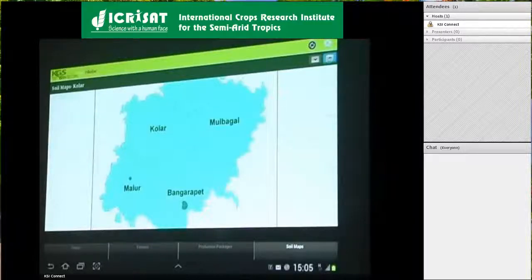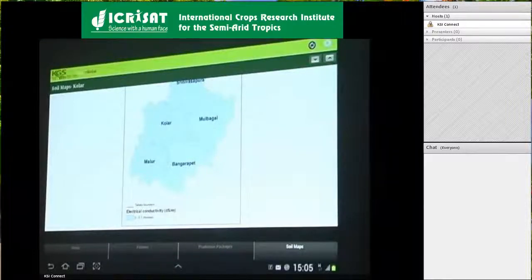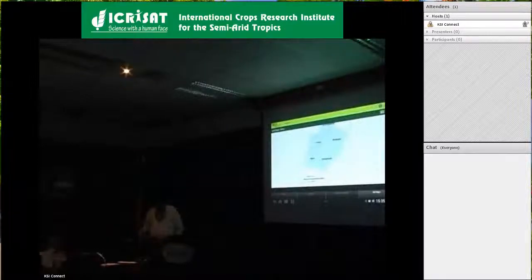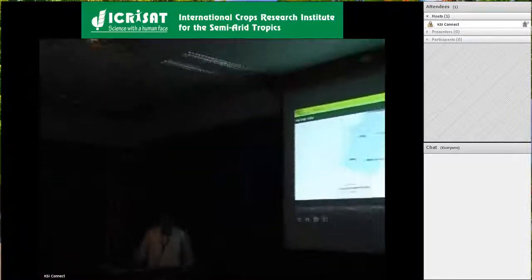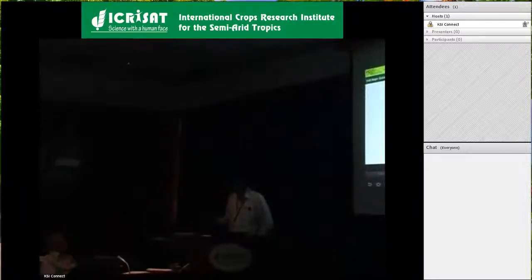You can see the next map. Likewise, some 10 maps are there, related to electric conductivity, sulfur, phosphorus, and soil maps of that entire district. Apart from this, we are planning to develop an agri-business module by which we can make this product financially sustainable.